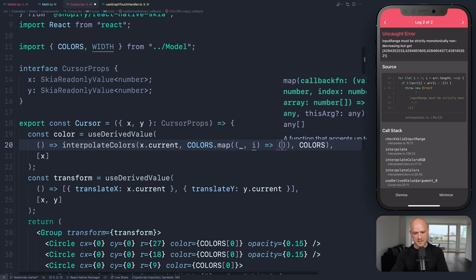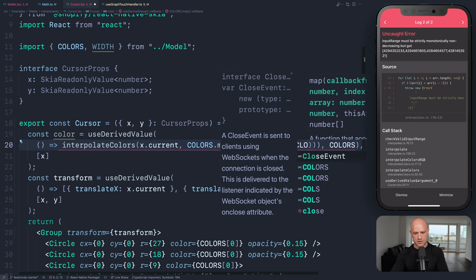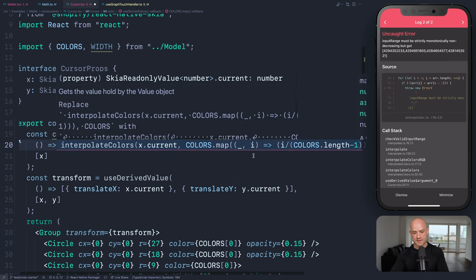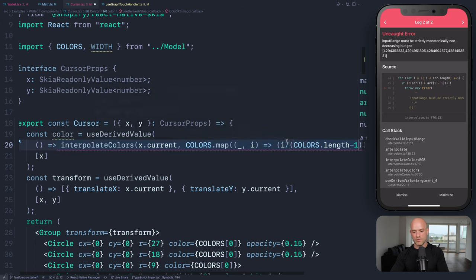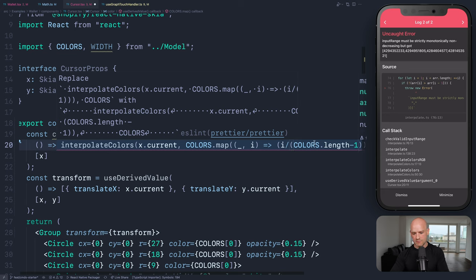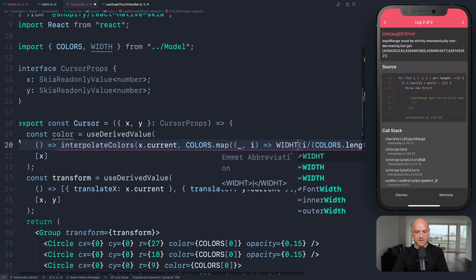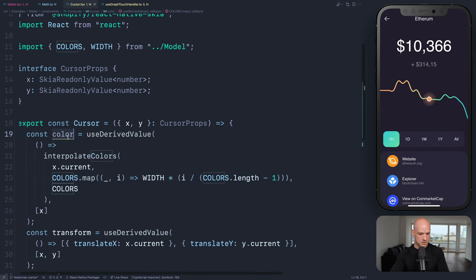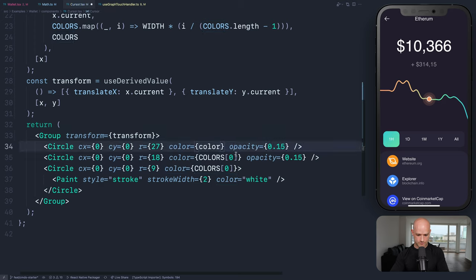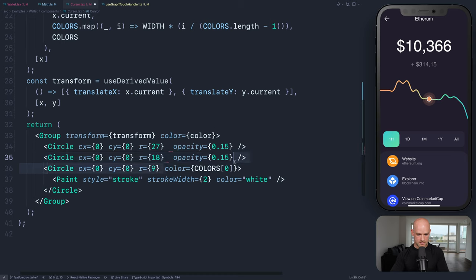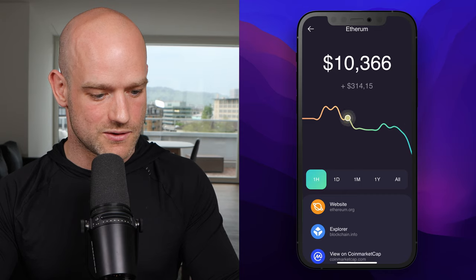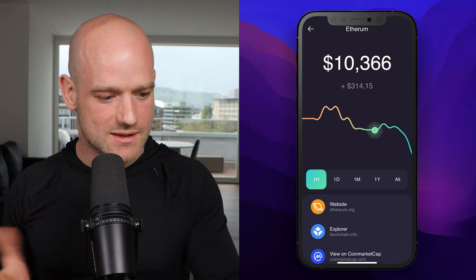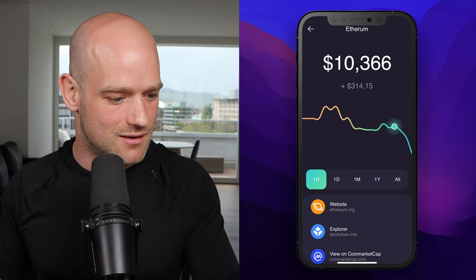So it would be i divided by colors.length minus 1, right? So at 0, it's 0. And if the length is 4, i is going to be 3, right? So it's 0, 1, 2, 3. For four values, we want the last one to be at 1, so we want i to be at three, so it would be length minus one. And we want to multiply it by the width. So this should be the color, which we can try to pass here as a property. In fact, since we have inheritance, we can just put it here. So here, you see the color is nicely interpolated depending on the position of the cursor. So things are colorful, edges are smooth. Now we're going to interpolate paths. So everything is going to be quite delightful.